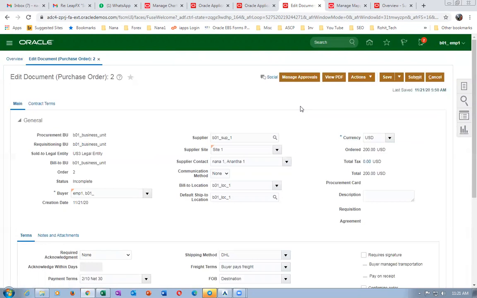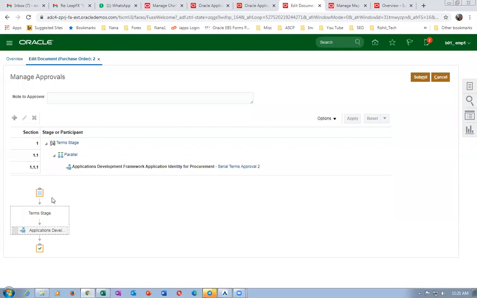Charge, accrual, and variance are required for the purchase order. Go to actions and go to validate. Not getting error, so no error. We passed the test actually. No errors. And if you go to manage approvals, you'll be seeing these approvals. Similarly, you have to go to manage document approvals and then set. It's already set actually.